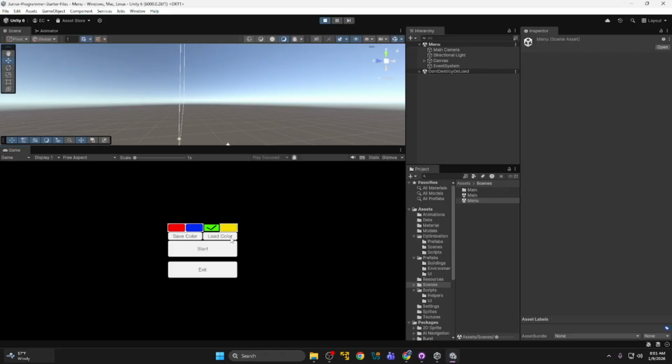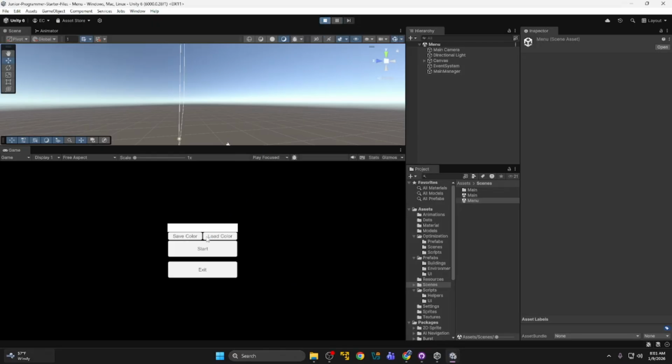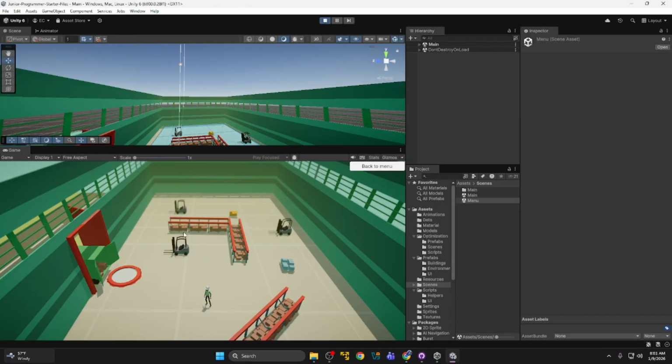It should have saved the color. It did. Okay, we can hit save color. We can exit out of here. Hit play again. It should be green. Yeah, it's green. Okay, sweet. Then you hit start, and these should turn green, but I put code in the wrong spot, so I didn't really do that right.